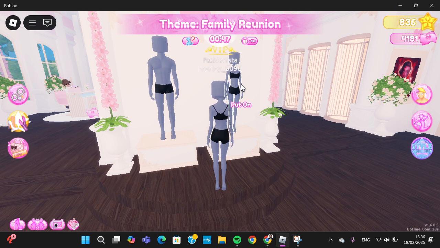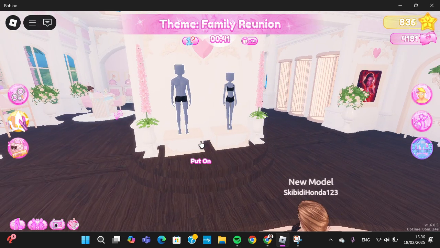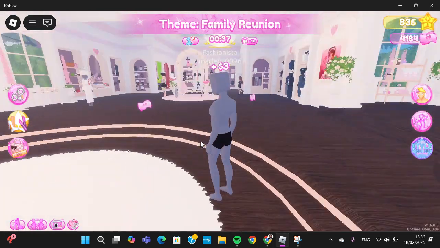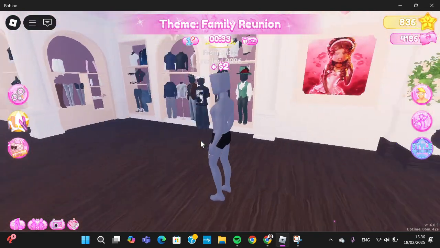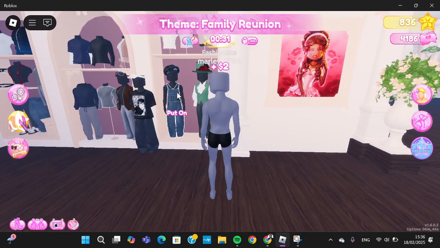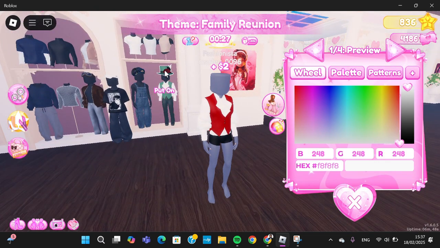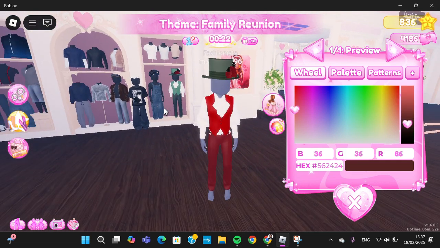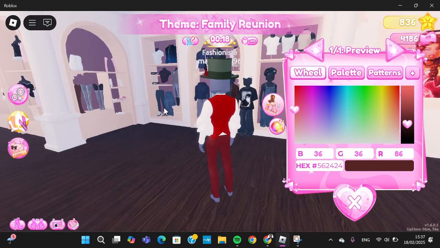As you can see, this is my current gender and I'm going to change it to male. I'm just going to click on yes. Okay, and now it's done and you can continue to dress your avatar using this male outfit. Okay, just like this. I'm just going to put on the male outfit. Okay, that's so cool, right?